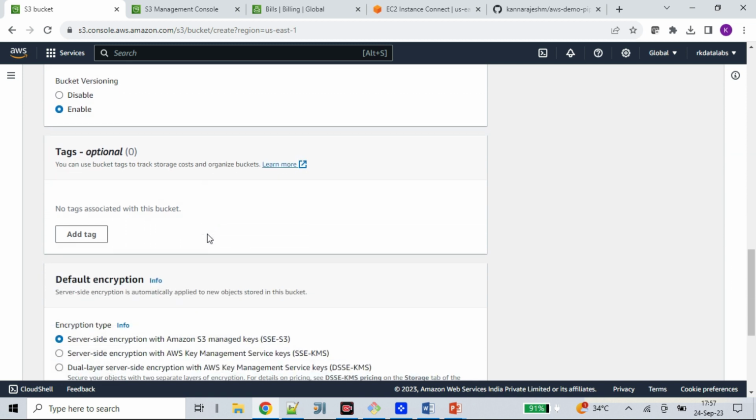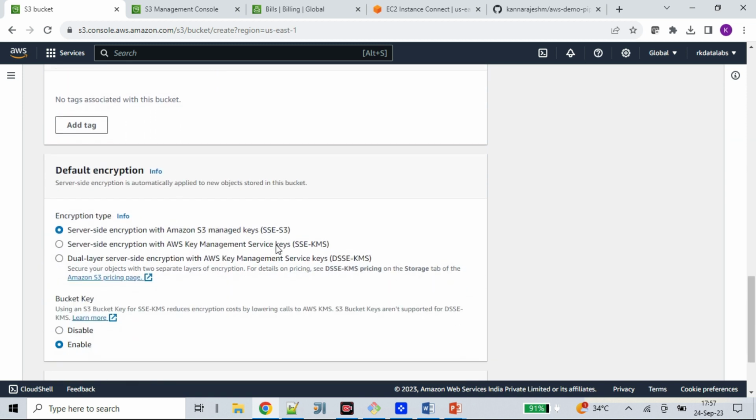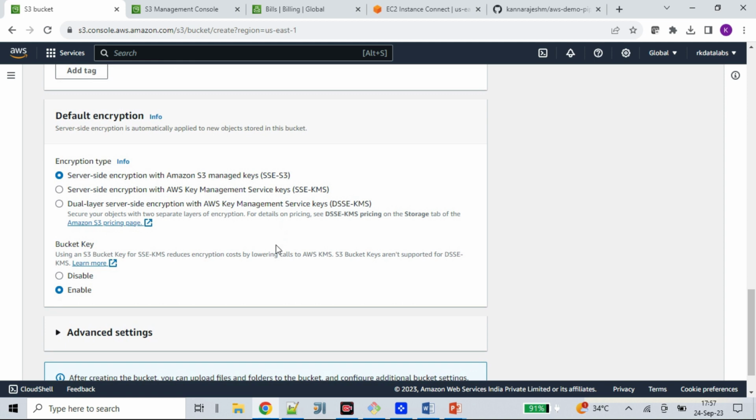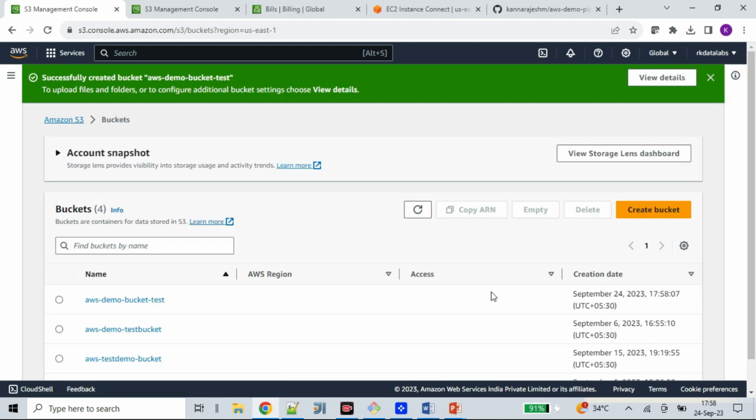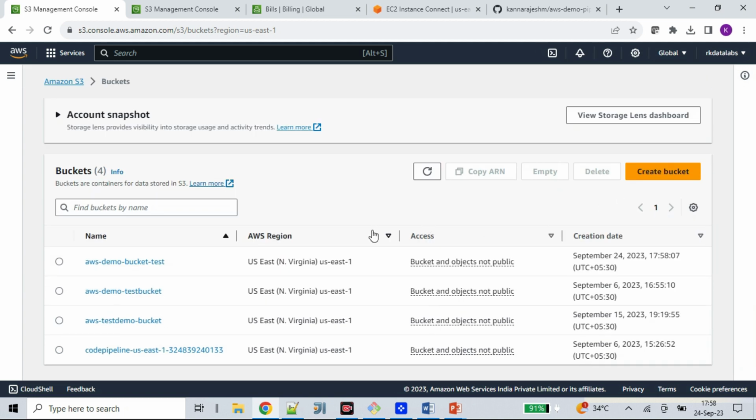The tags are optional, so we don't need to worry about that. Encryption is only if you want to make your data safe and secure; you can use this option of encryption, but let's not use it right away. And there are a couple of advanced settings. Let's not worry about that. Let's try to create a bucket now. These are the default options, very easy options so that we can create our own bucket.